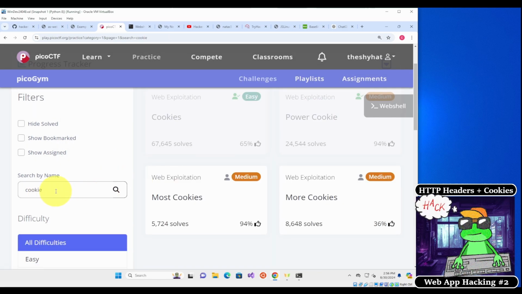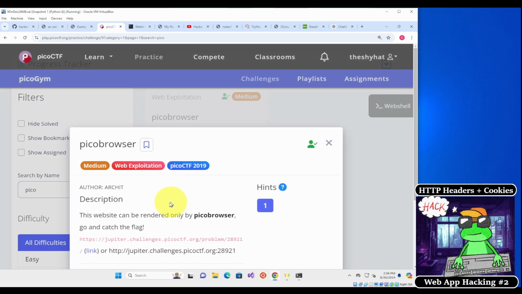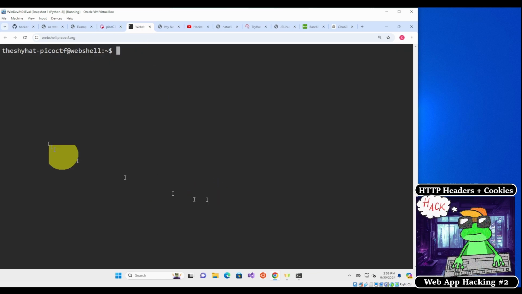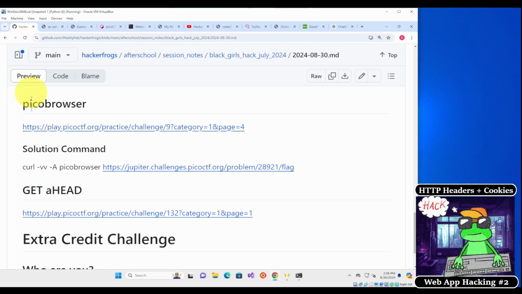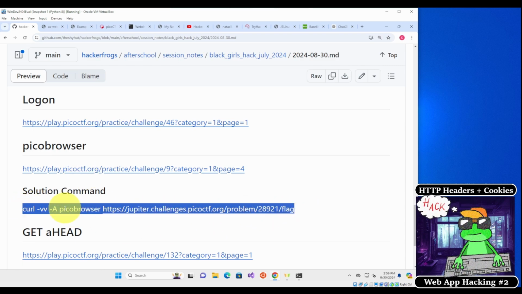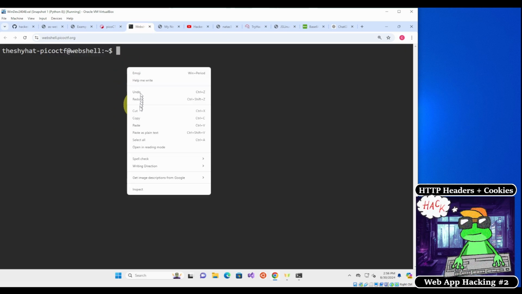Okay, and then we're going to go back to our Pico browser challenge, which is this one right here. We're now logged into our web shell, and on the GitHub, we've got our solution command, which is a curl command. So let's copy that, and then on the web shell, we're going to paste in the command.